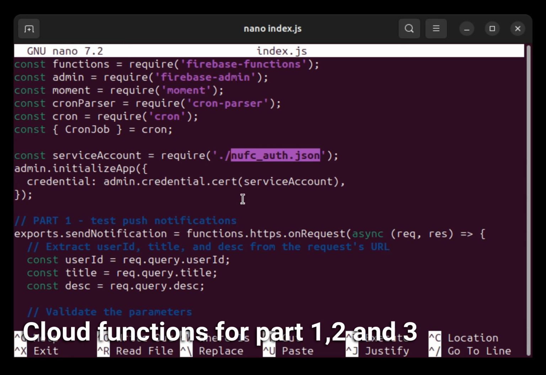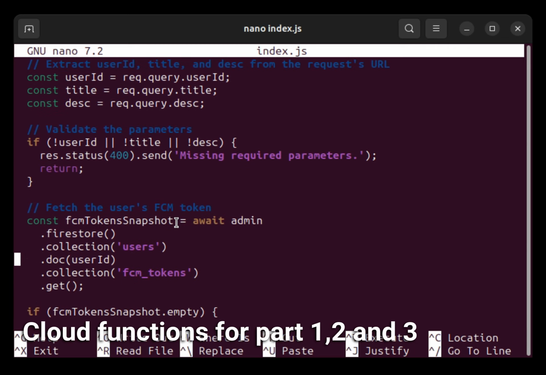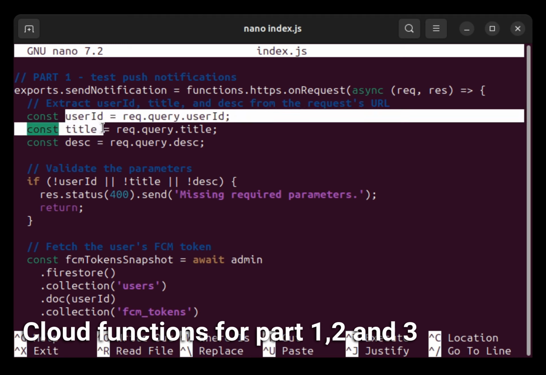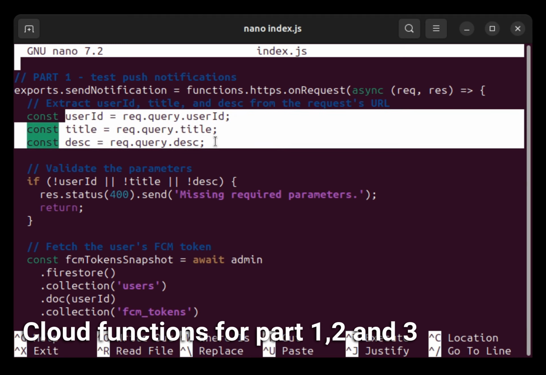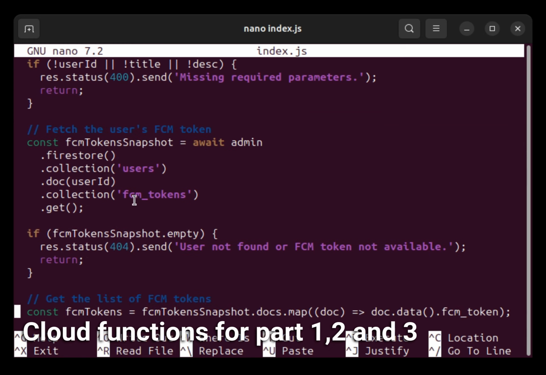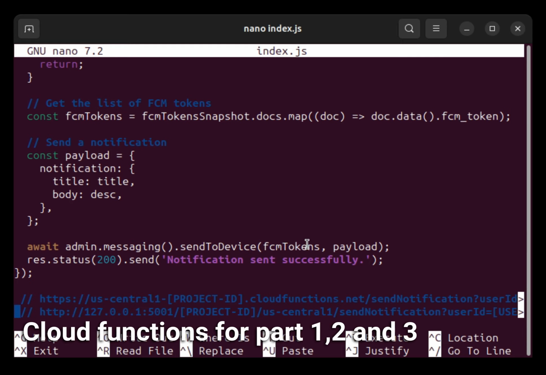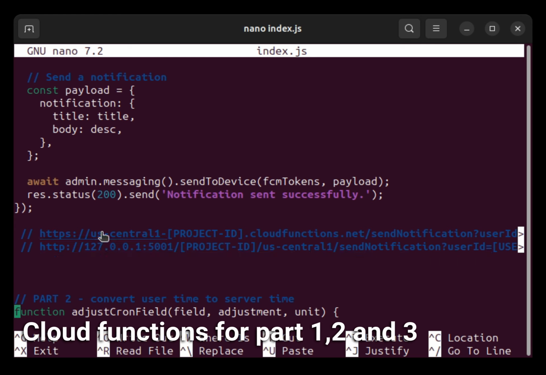So make sure of that. And this is the actual code. The only purpose of this code is to take the UID, the title, and the description of your URL, of your address, and then use them to find this user and find the token, and then using this token, it will send a push notification to the person. And there I put some addresses that you will get at the end of the day when you push the cloud function to your Firebase.